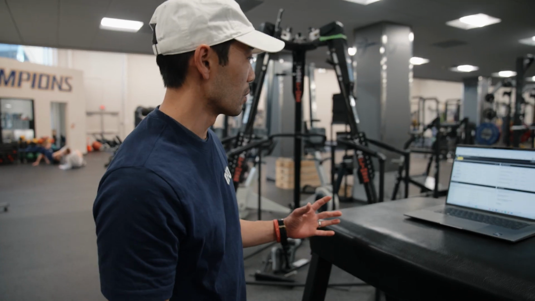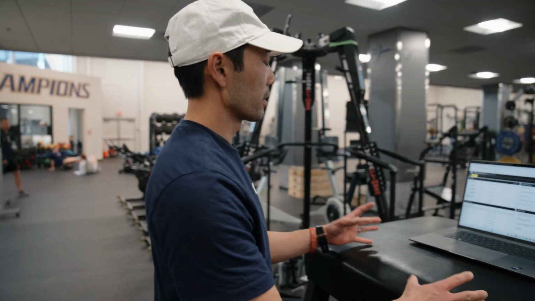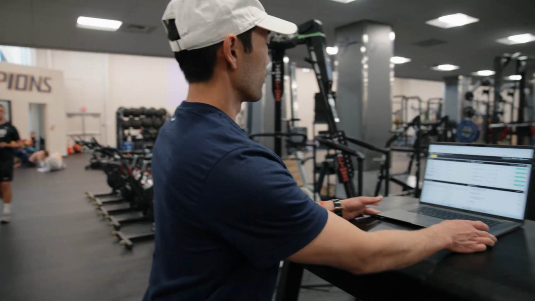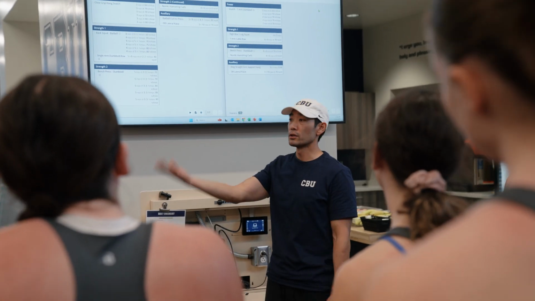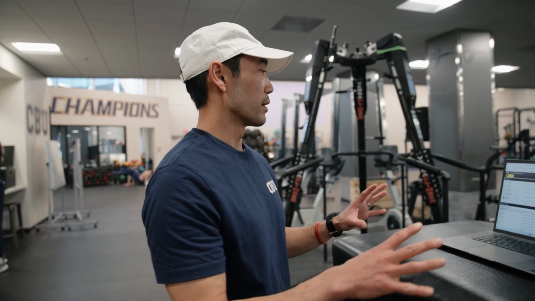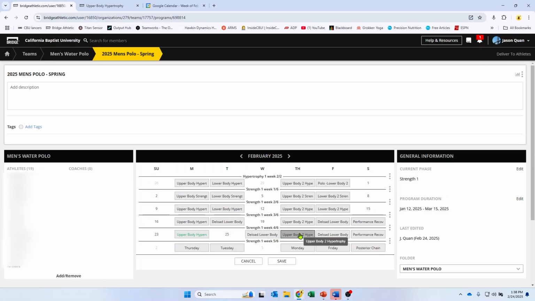Really want to show you something cool. I use BridgeAthletic. Our staff uses BridgeAthletic to program our lifts for all of our 450 student athletes. It's a really great tool for simplifying and making our workload a lot easier.